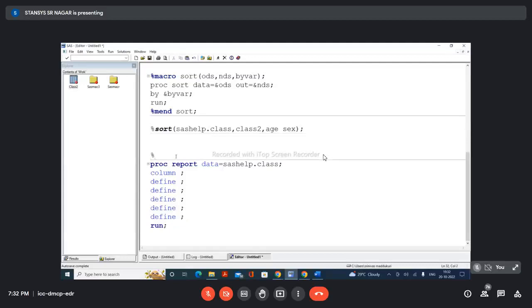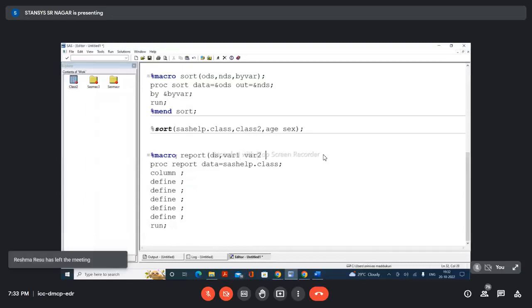Now, how to download the macro for this one? Percentage macro. I want to have a report. One parameter is for the data set. The second one is, for example, var1, var2, var3, var4, and var5. And between the parameters, what should we have? We should have commas like this.